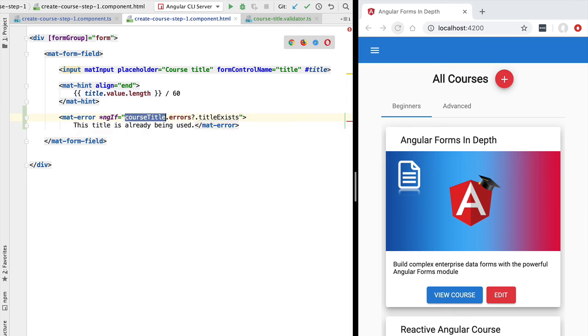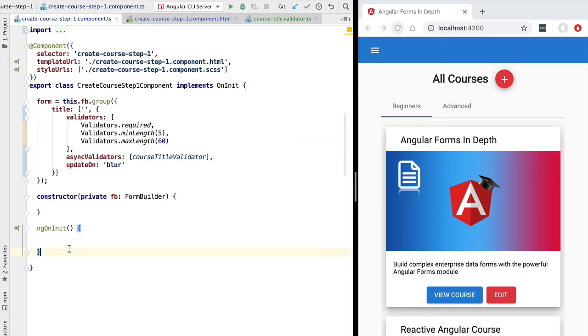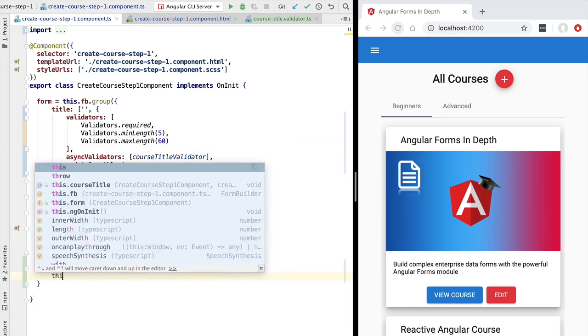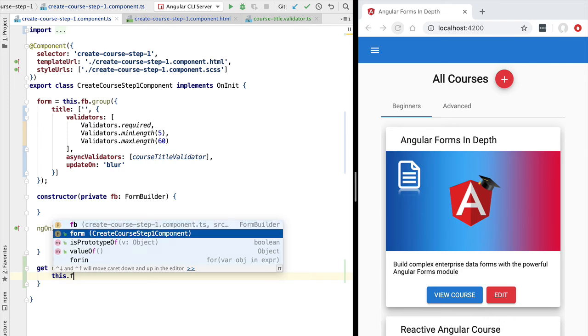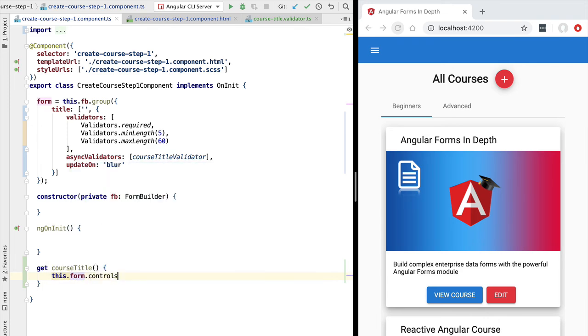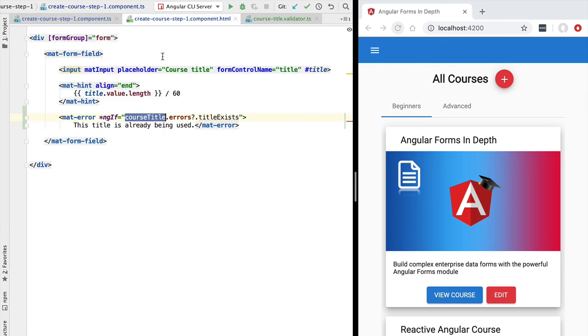In order to access the course title, let's go ahead and define here a getter in our component. We are going to be calling the getter courseTitle, and we are going to be accessing here our form. We're going to be accessing the controls object, and from there we're going to be accessing the title property. Let's return this as the output of our getter. And with this, we have fixed here the compilation error that we had, and now our form is ready to be tested out.